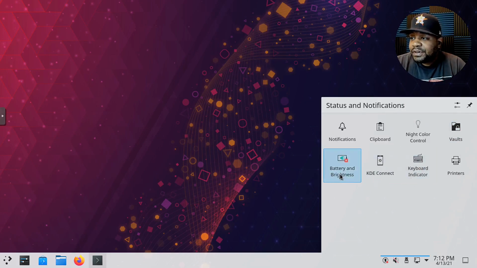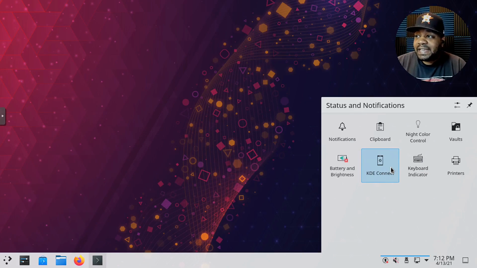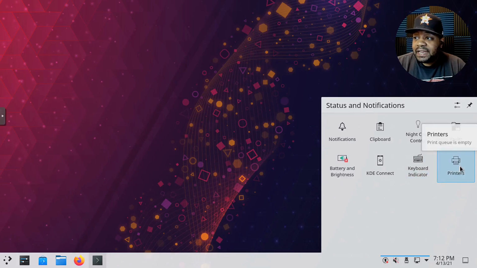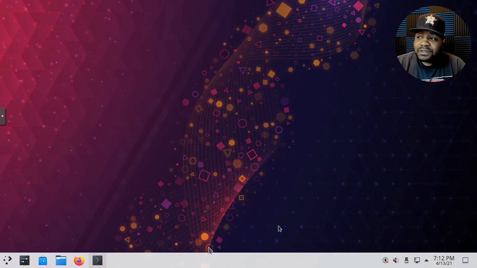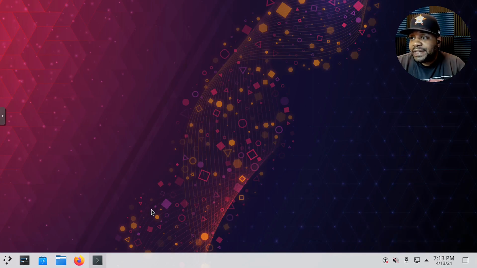But then you have your battery, brightness, KDE Connect. So the KDE devices, like if you have one of those Pine phones or something with KDE, you can use that to connect to the phone. So that's super cool. And then you have the keyboard indicator, and then your printer settings. So that's just basically notifications. If you got a printer set up, this will show you the print queue and all that good stuff. So let's minimize that. But those alerts will pop up as things happen. So if you print something, you'll see it pop up, and you should see the little icon there so you can pull up the queue quickly from there.